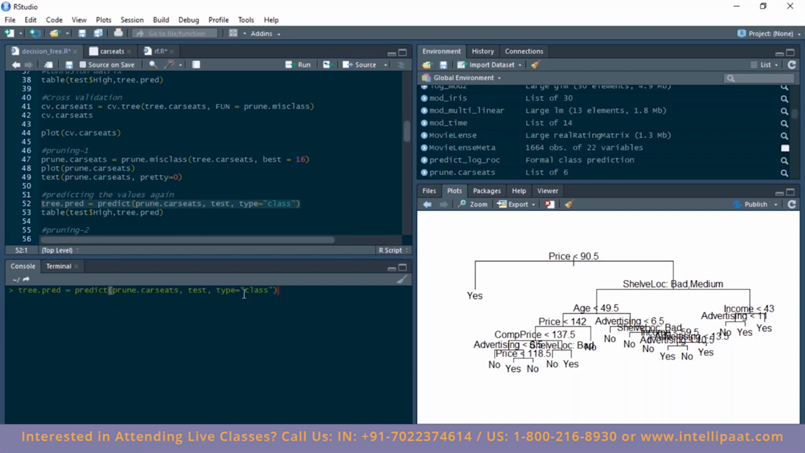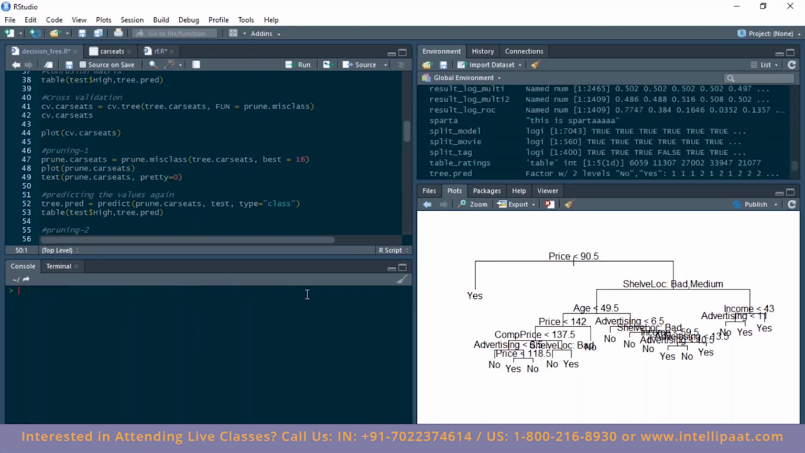So again, I'll be using the predict function. Again, this takes in 3 parameters. First is this pruned tree over here. Next is the test set. And then we have the type, which is class. I'll hit enter.